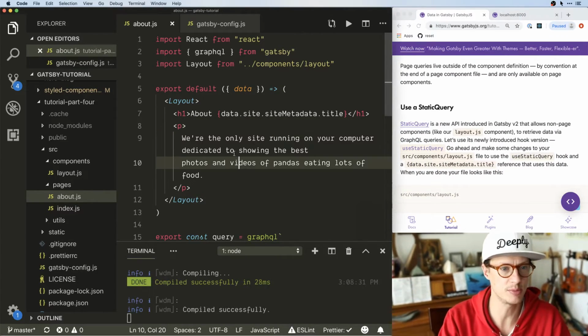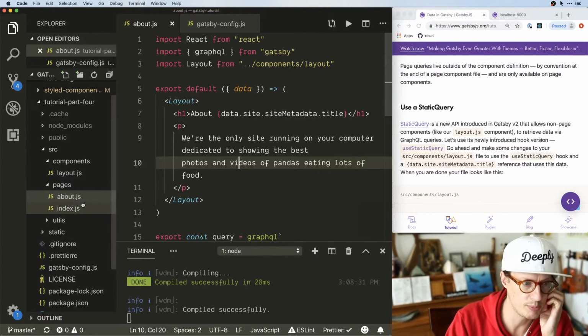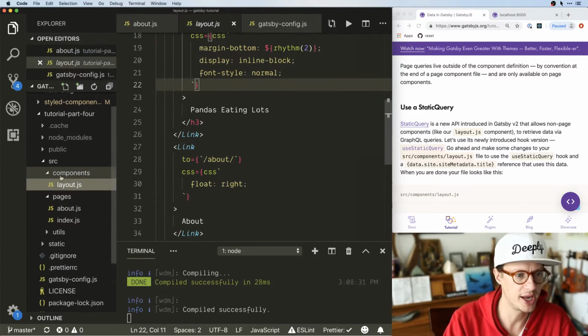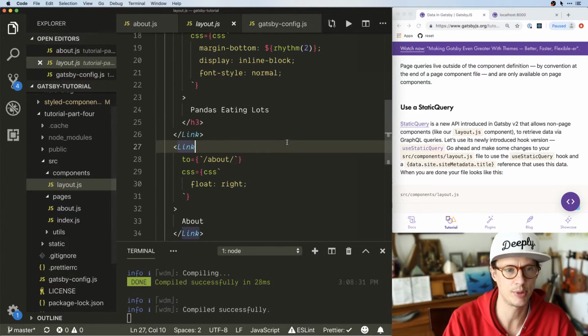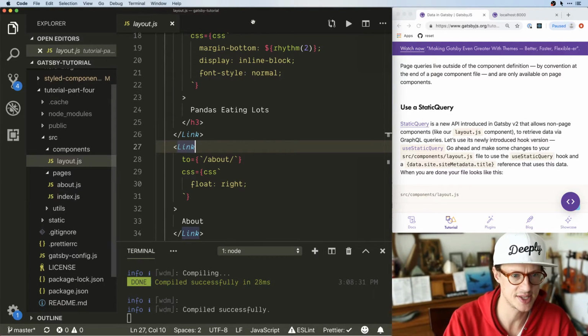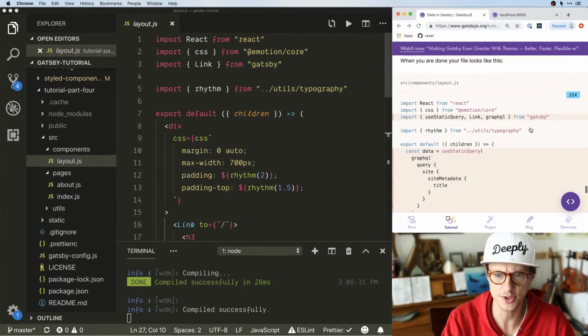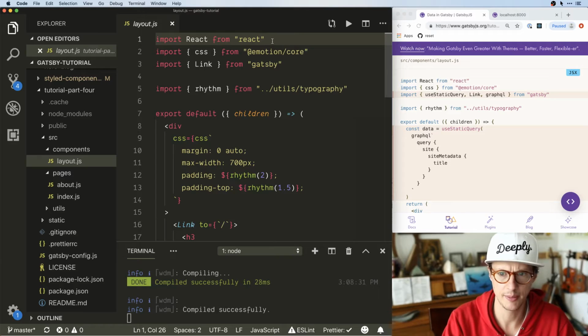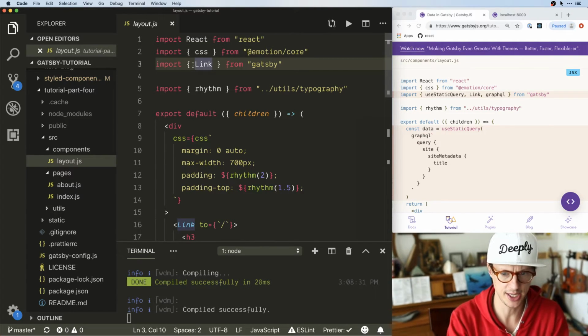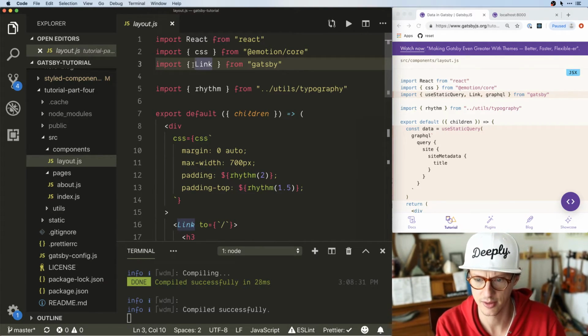So static query is going to be very similar to what we did on our page, and we're in our About page. But remember, static query is for any component, not just pages. And the syntax is a teeny bit different. So let's go ahead and look at this. We've got link from Gatsby. We're going to need something.